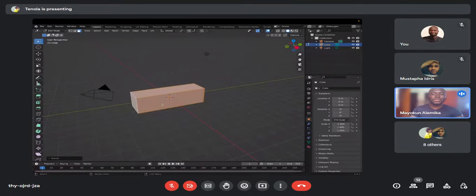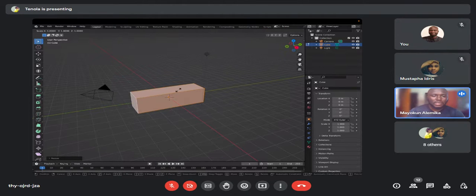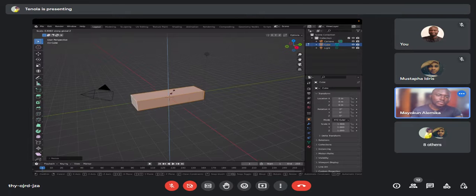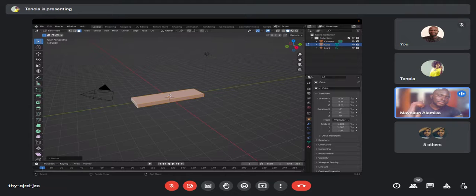So what you can do is scale and reduce the height of the object. To do that, you scale it on the z-axis, the same way you did the scaling on the y. So tap S to scale, and then tap Z to scale on the z-axis. When you get to the desired height, you can just click to make it permanent, or press Enter. Either clicking or pressing Enter.